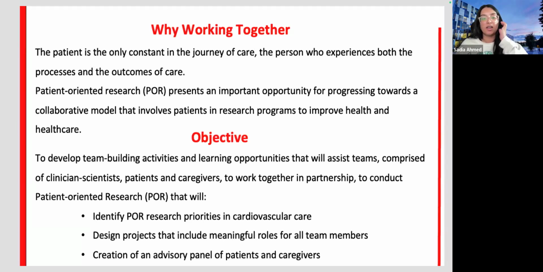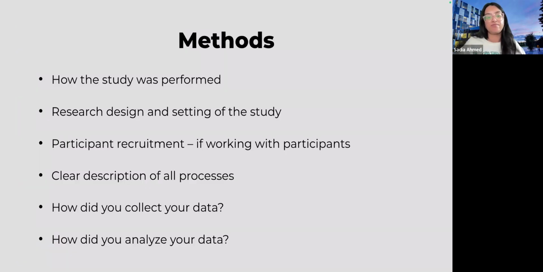So the next slide, I'm going to share an example from one of our poster presentations that Sandra and I have done before, from a project looking at cardiovascular care where we engaged patients, clinicians, and researchers in identifying priorities for cardiovascular care. For this instance here, we have two statements about why it's important to work together. And then we have our key objectives of what took part in that research project, which was to identify priorities, design projects that can include meaningful roles, and to create an advisory panel of patients and caregivers.